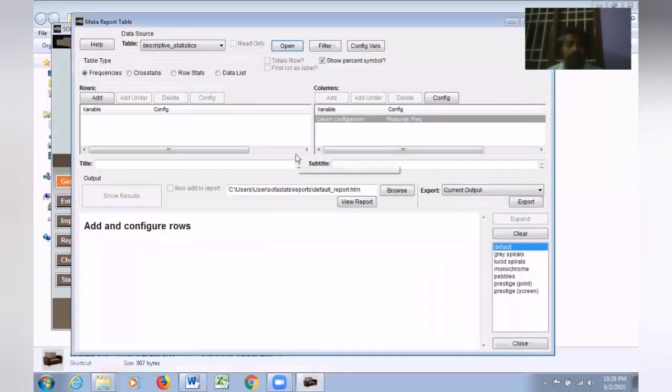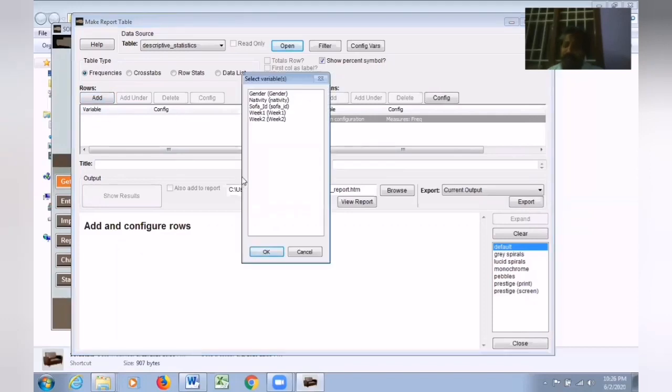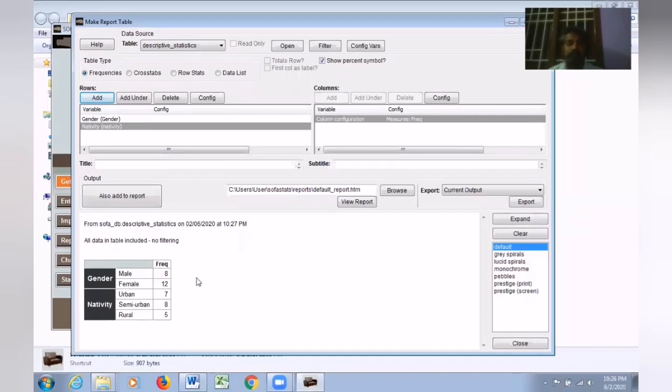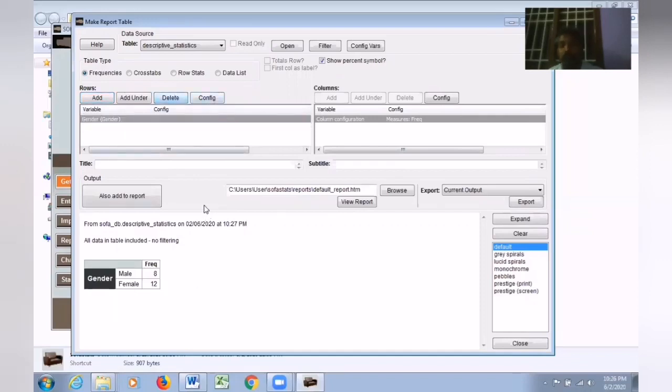Fine. And I'm going to calculate the frequencies. Just below rows, there is something called add. Click on add. It is asking for which variable frequency is to be calculated. I just click gender. I say OK. You can see here, two have come. I have selected 2 things by mistake. Let me delete one. I'll show you one by one.